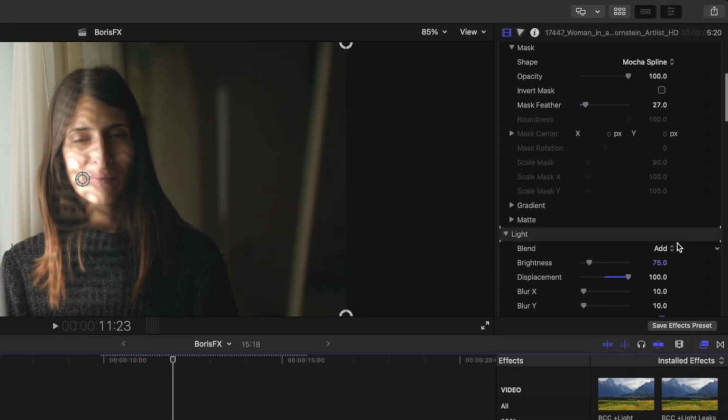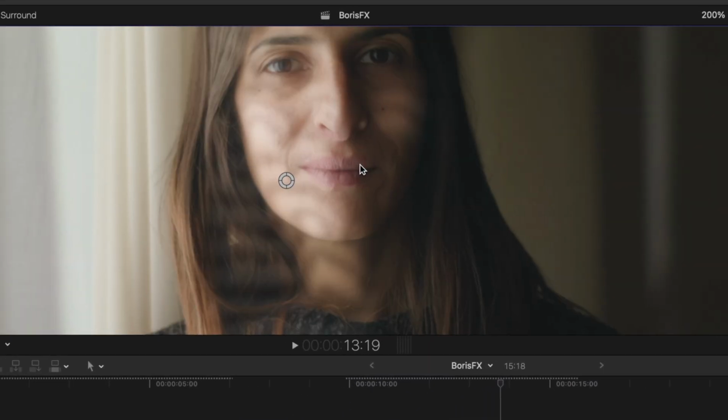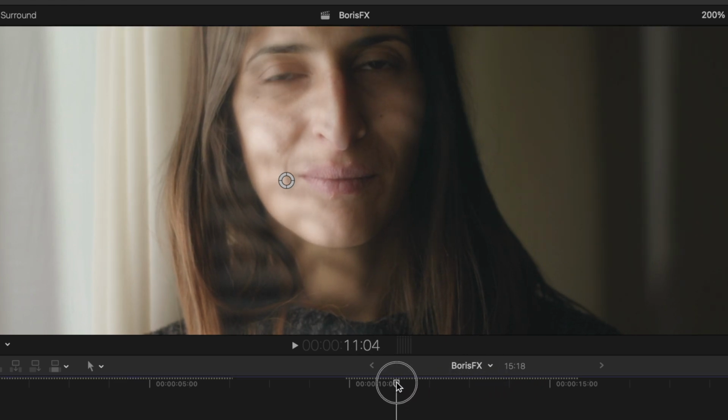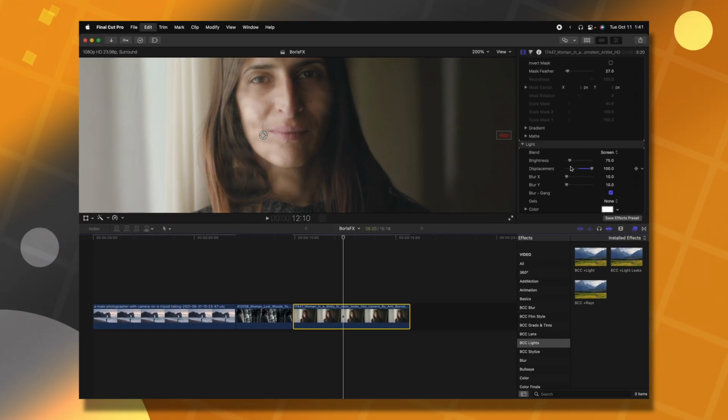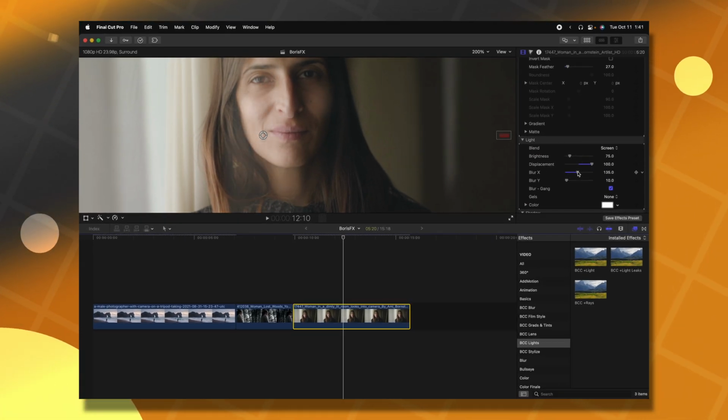Now from there we can scroll on down and we'll change the blend mode from add over to screen. But what's really cool is you can see how the effect is actually applied onto her cheek here on the right, and it's warped around her face in a way that's very natural looking. Of course, you can just adjust stuff like the brightness to your taste. You can adjust the blur amounts.